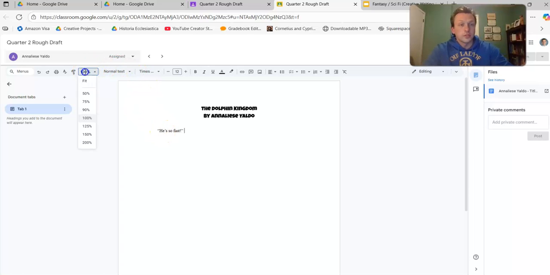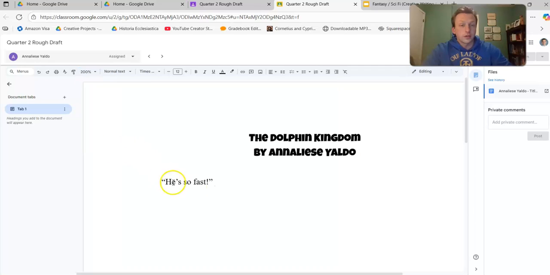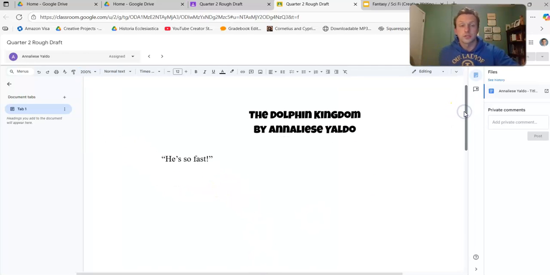Now, I'm going to zoom in so you guys can see some things. You want to make sure you do your dialogue correctly right off the bat. Don't make a whole bunch of dialogue errors and then try to fix them later. Be very careful you do your dialogue correctly from the get-go. Quotation mark, capital letter, write what the character says, have a punctuation mark, exclamation point here, then a quotation mark.